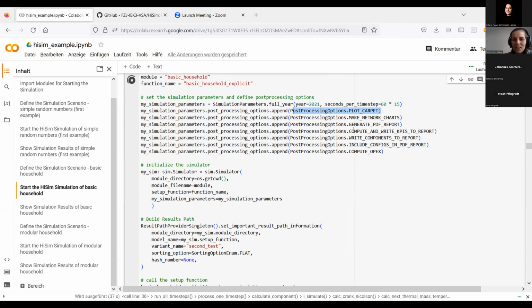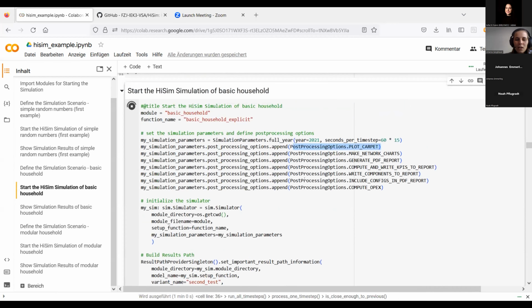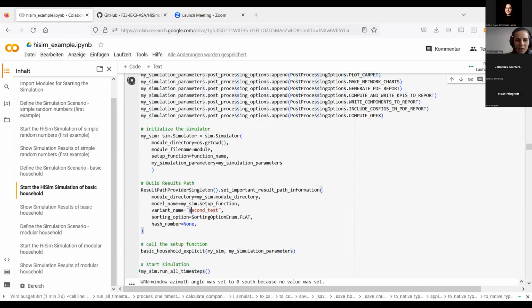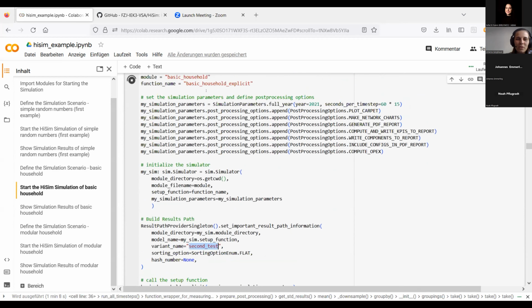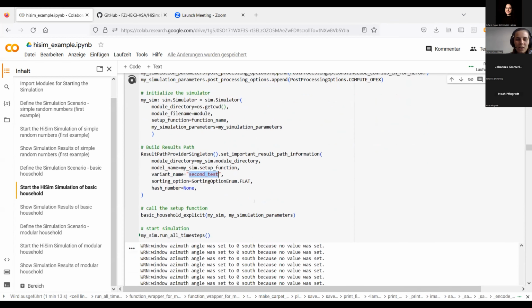And in addition to that, this time I want to create a PDF report and add some sub-functions for the creation of the PDF report so that everything is in there. And I would also like to create network charts to show you which components are in the example and how they are connected. And this time I call the variant name second test because it's the second example, and the setup function is the basic household explicit. This is what we will find in the results folder afterwards.